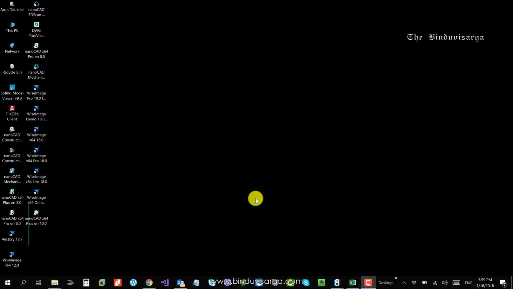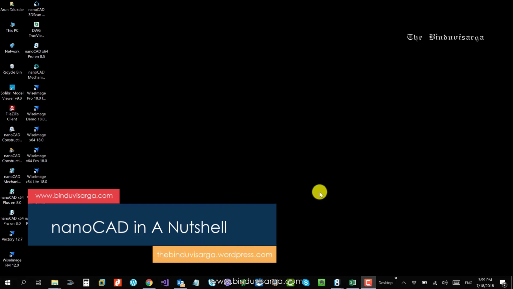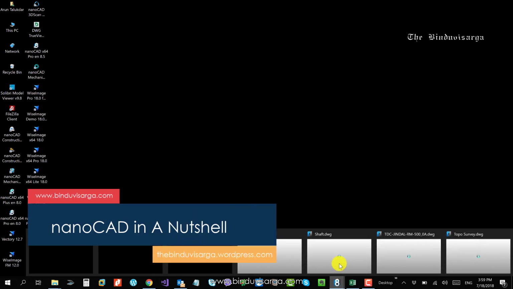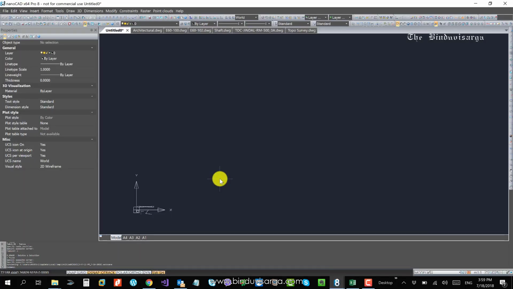nanoCAD is a product that deals with all vector entities. So let's go ahead and have a look at nanoCAD. So here it is. This is the product. This is called nanoCAD. Here you can see the versions of nanoCAD, and the full name of the product is nanoCAD Pro 8. Pro is for professional.